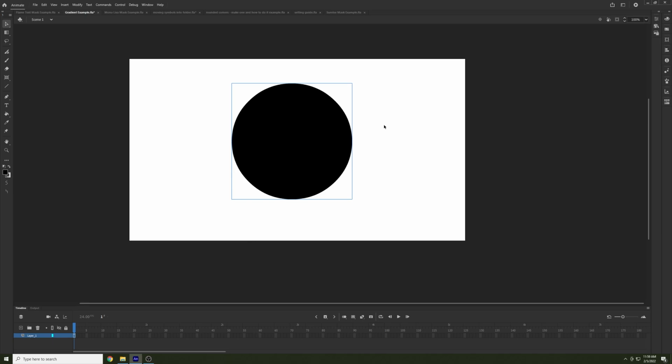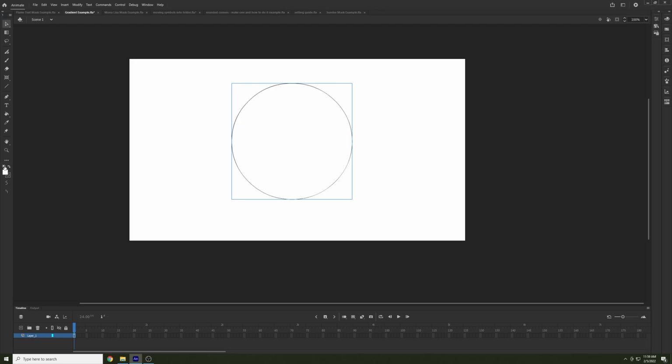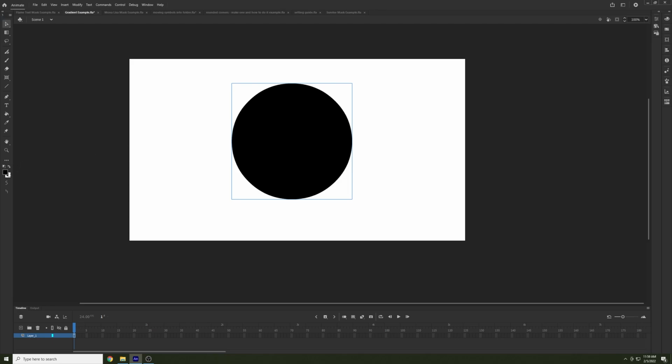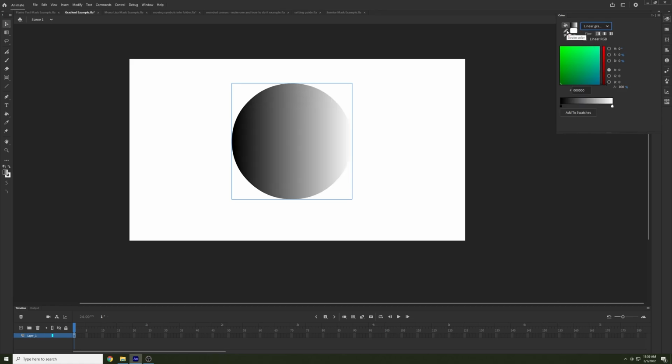Okay, let's talk about gradients for a second. I've got my object selected. Let's just go ahead and change it back to the default of a black fill with a white stroke. And I'm going to go into my color menu and make sure that I have fill color selected, and then I can change it to a linear gradient there. If you have your stroke selected, it's going to put a gradient around the object, so make sure you have the paint bucket selected. If I want to go for a green, I can just click on it and it'll go from one color to the other.